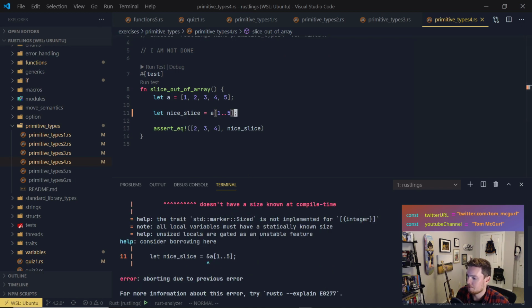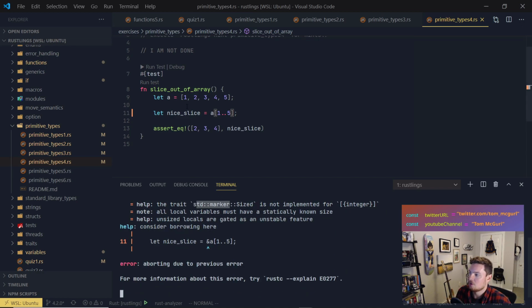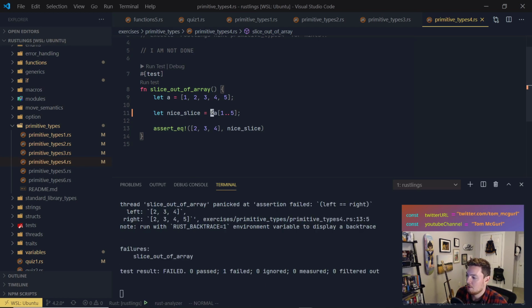This is a cool one. So the size for values of type integer cannot be known at compile time. And it's telling us here, it doesn't have a size known at compile time. The trait standard marker size is not implemented for integer. All local variables must have a statically known size. So again, we're creating a string slice, so we need to specify that. And now we should compile.